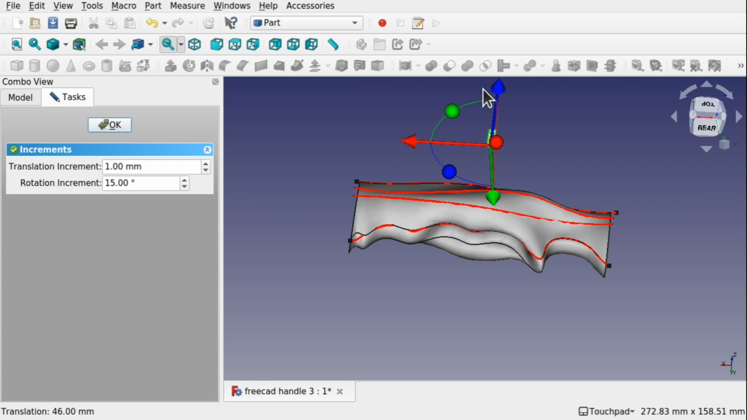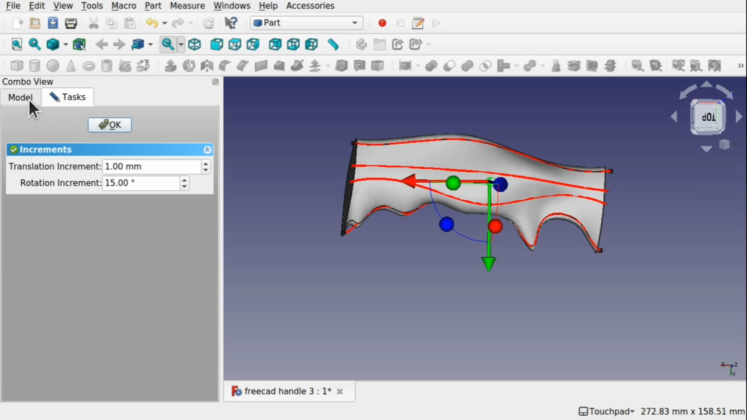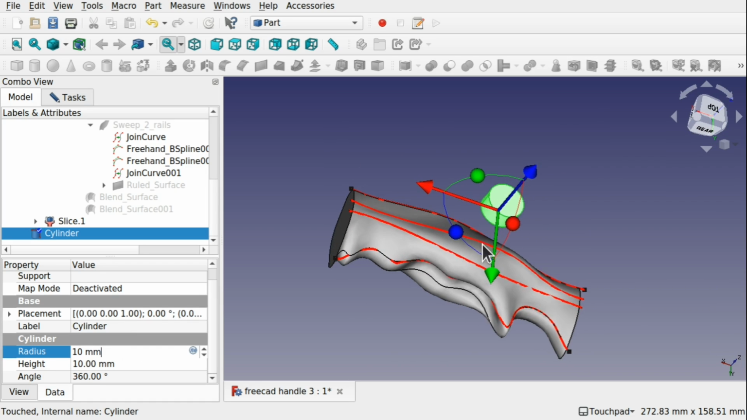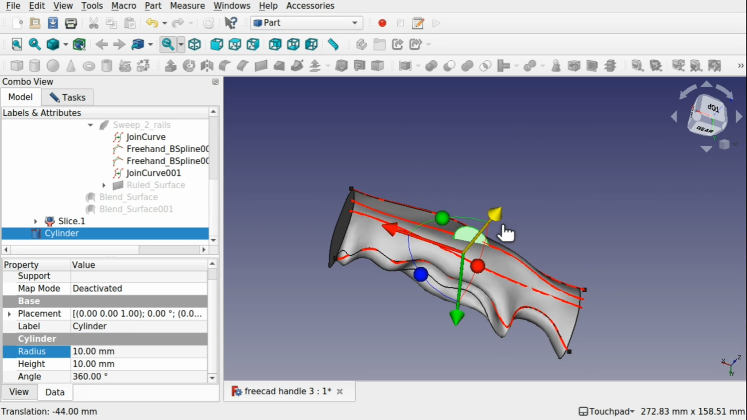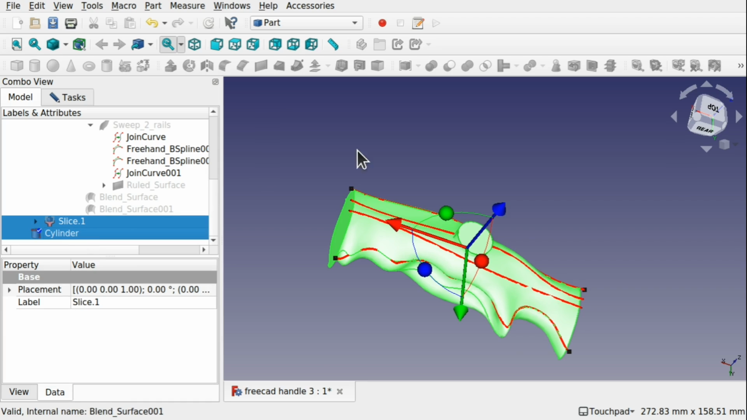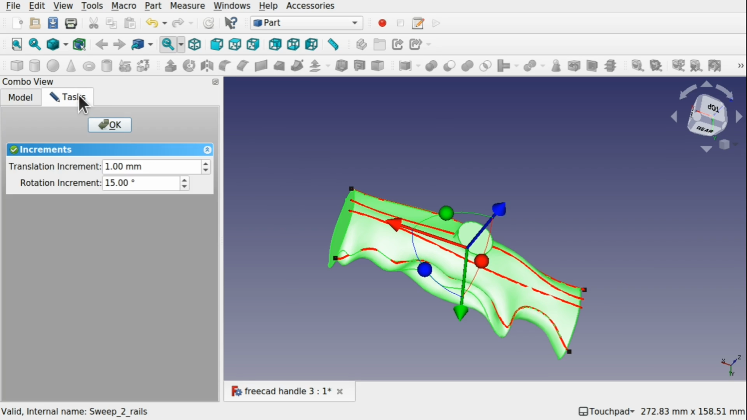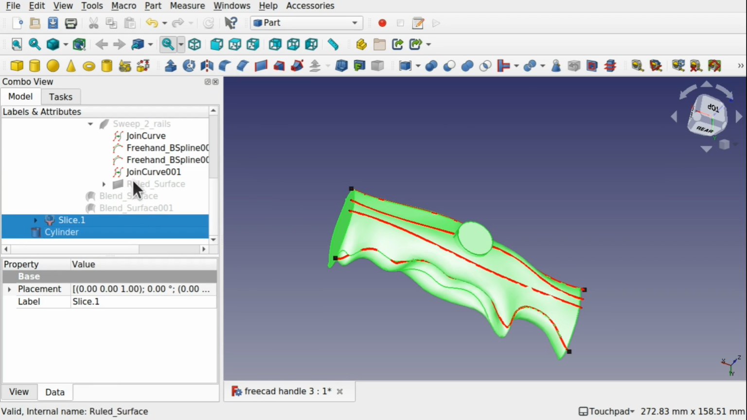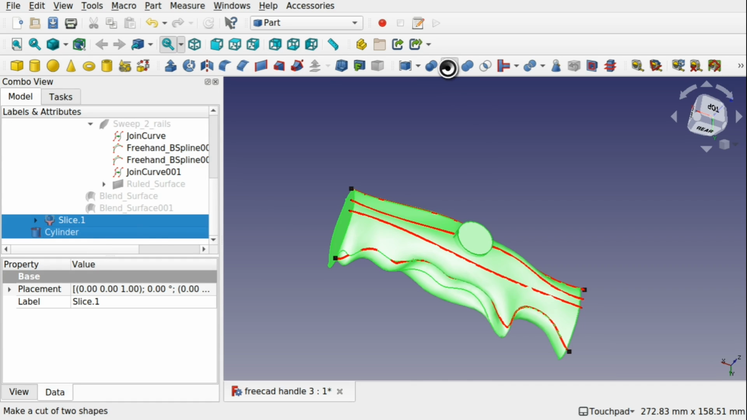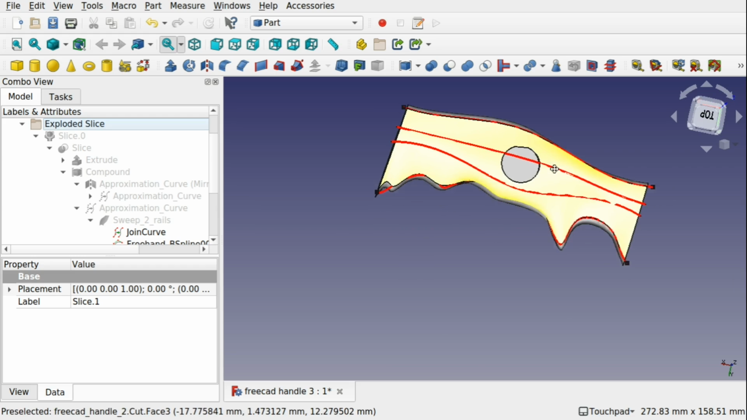So if we bring this up and also change the size of it, come into the data, come into the radius, and we'll push that into the handle and use the slice, keep the slice, remove the cylinder, make sure we're out of the transform. So select the slice, control select the cylinder and remove that from there.